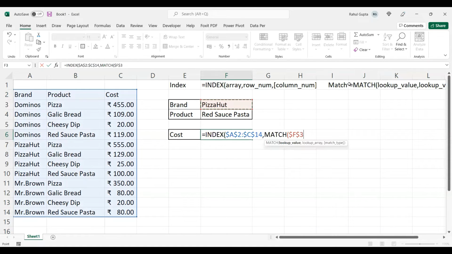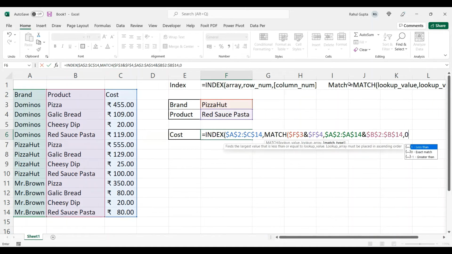Let's press F4. Now I need to combine this brand with product to make it unique so that we can get the row number. So I just added an and sign, that's for concatenation, and that's going to be concatenated into this. Now where I need to find the F3, that's the brand we have selected, I have to find it in this brand column. So let's select the whole brand column, F4, and where I have to find this product in the product column. So let's select the whole product column, F4, and for exact match we have to give 0. So this formula I have used to get the row number.